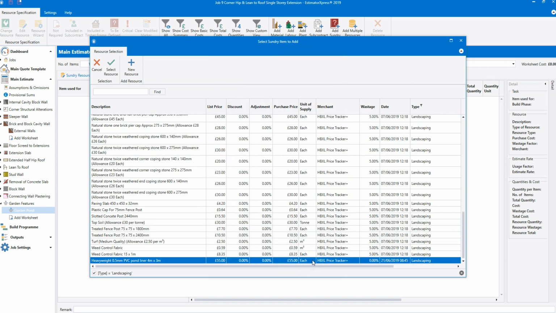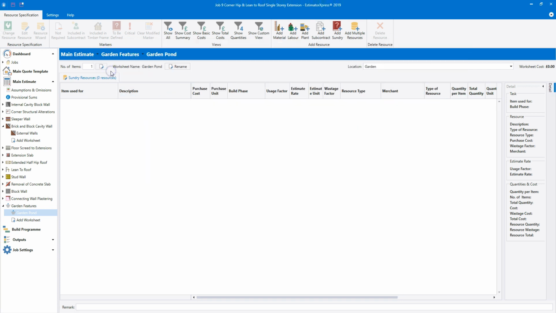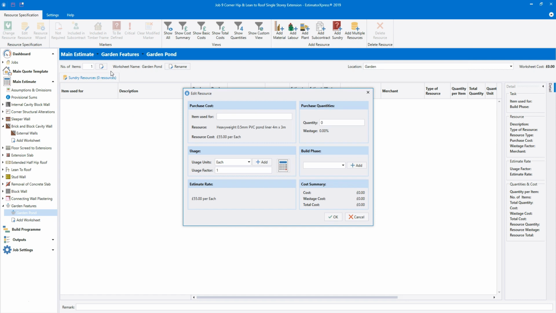The new resource appears at the bottom of the price book. It's already highlighted, so click Select Resource on the top menu to select it. The Edit Resource window opens up. Type in an item used for. This can simply be pond liner.